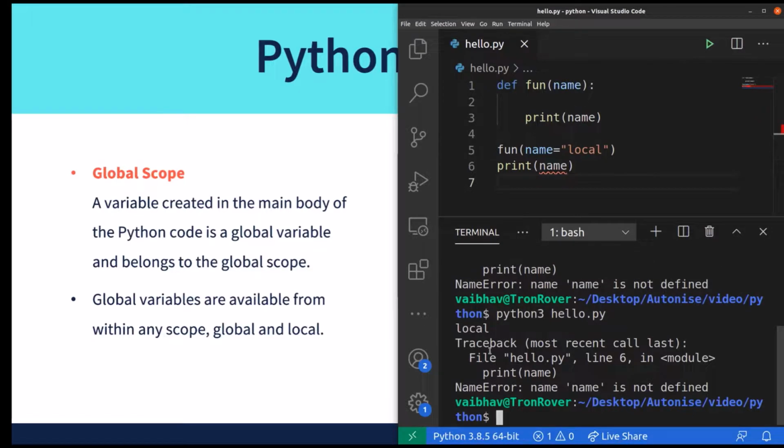Again, we first see the local printed because this function was running. Then we tried to get the value of the name, but the name was not defined in the scope. Name was only defined inside the function scope.